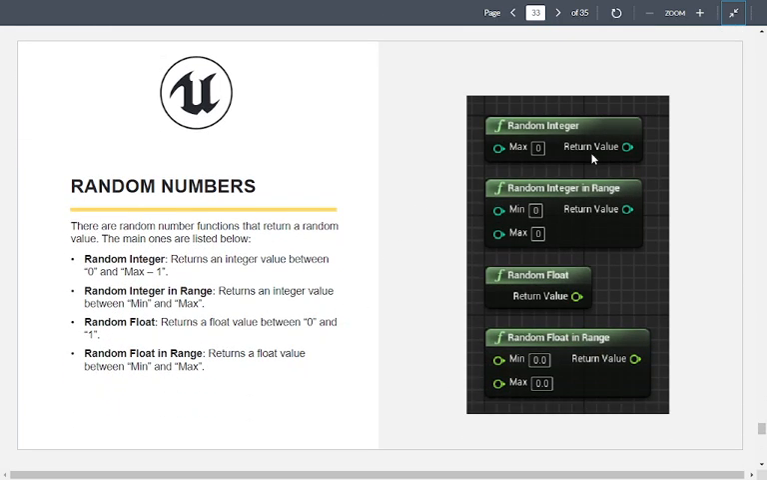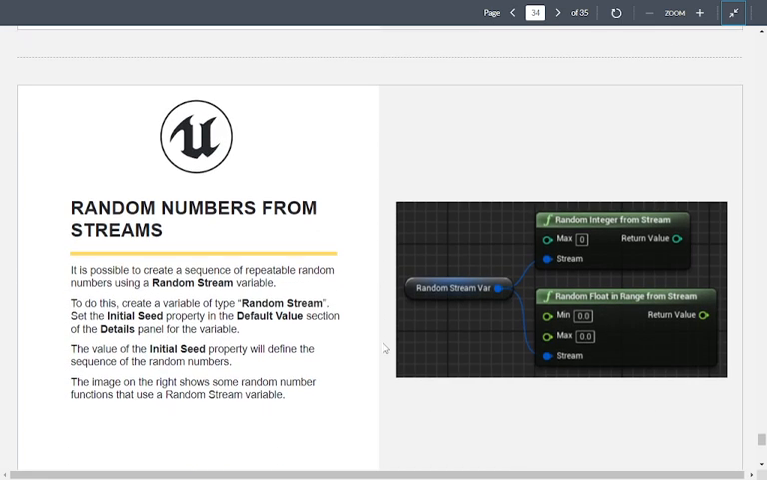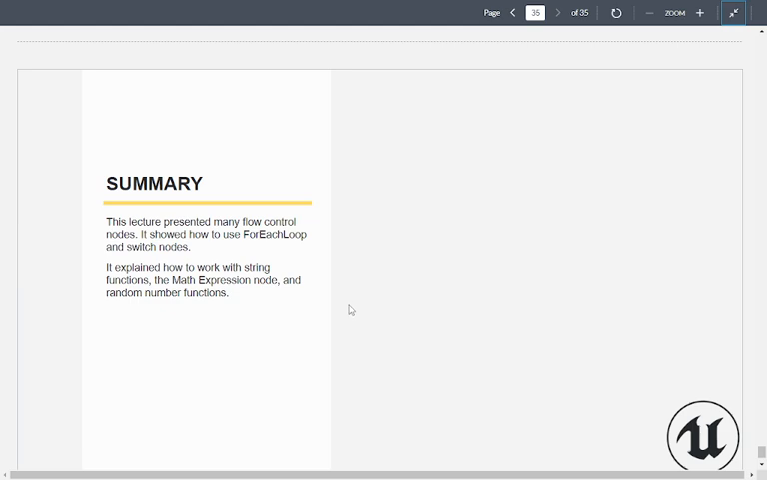Random numbers, so random integer in range, random float in range. We did see the random Boolean. It's possible to create a sequence of repeatable random numbers using a random stream. So there's a random stream variable that you'll create. You'll set an initial seed and the default value, and then you'll plug that into the stream version of the random integer or the random float. So these are some math stuff.